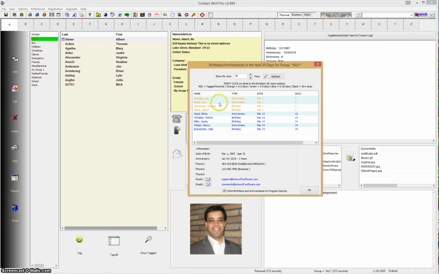Or in this case, you can right click on the entry Albert and select tag the selected item. And as you see, if we move off of it, it's now red, which just means it's tagged. Tagged records in ContactWolf are a way to select particular records or a subset of records that you want to do something with. You might want to send them all an email message. You might want to export them to another program. You might want to print them. You might want to do a report with the tagged records.